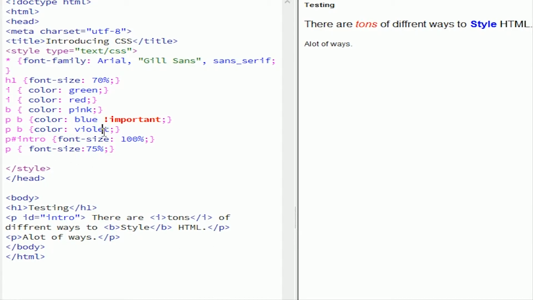Then we have P B color violet. But you see that we have a P B with an important, so it takes precedence over this P B color. So that's why it is blue instead of violet. So if we got rid of this important here, oopsies, it will change to violet. And there, it changed back to blue. Very important, that there.